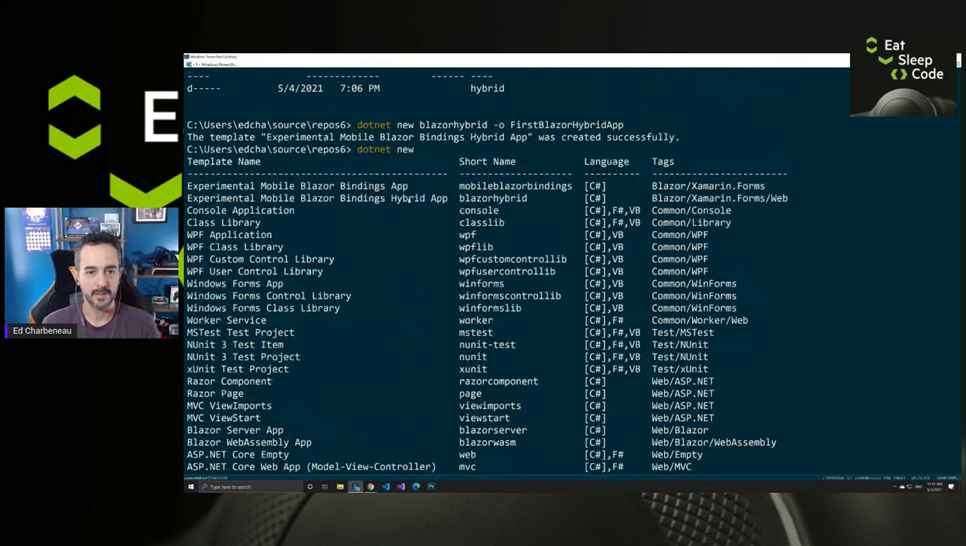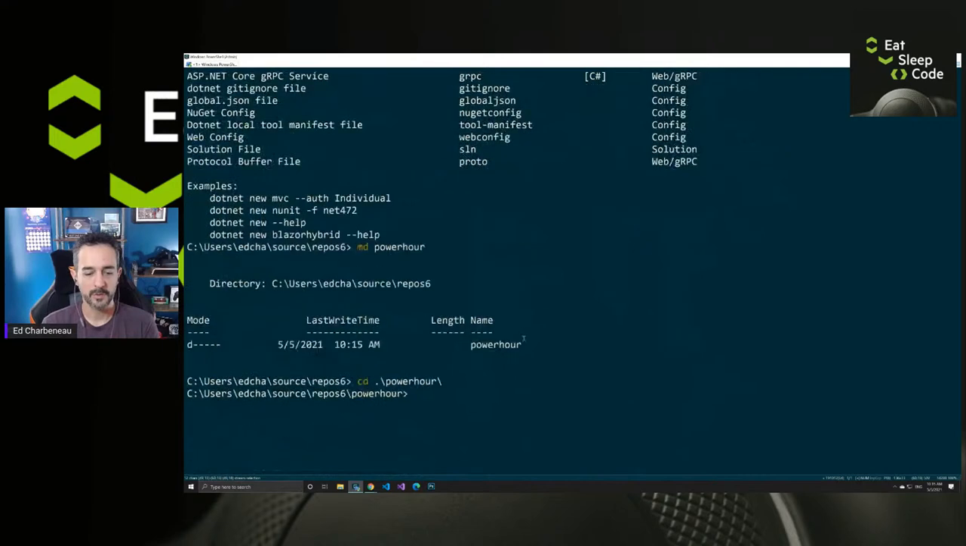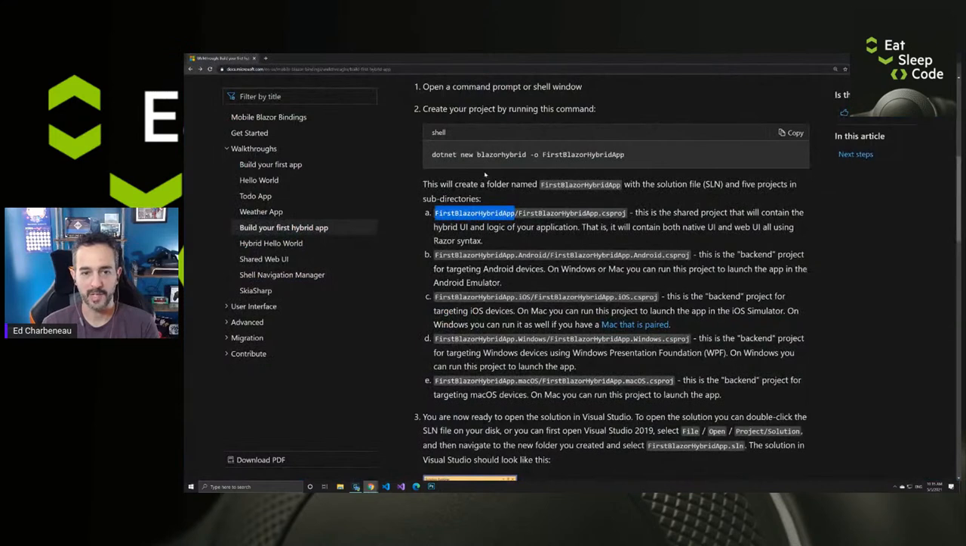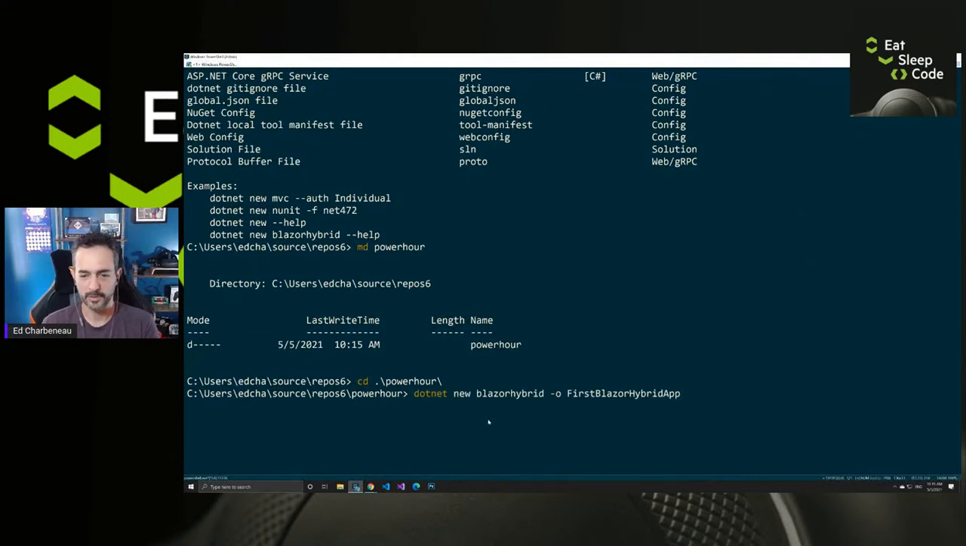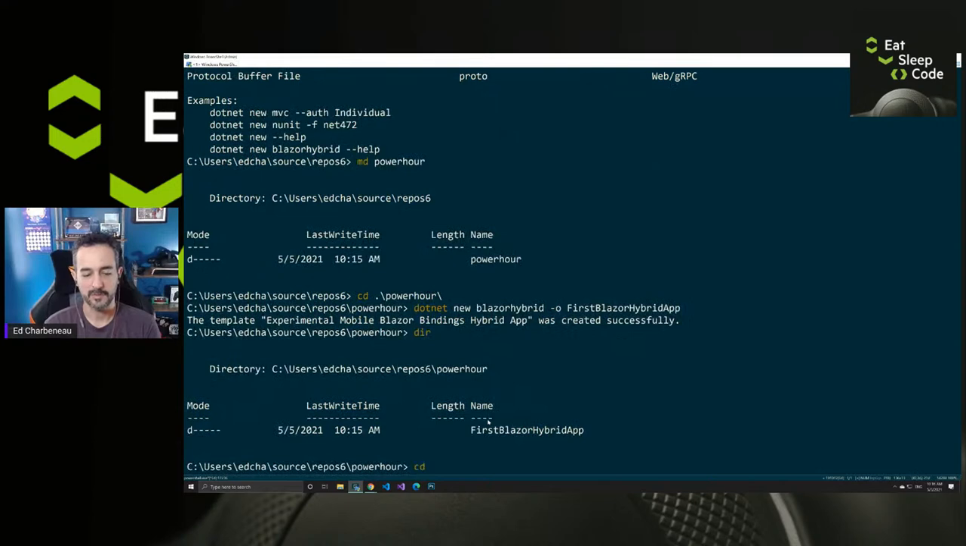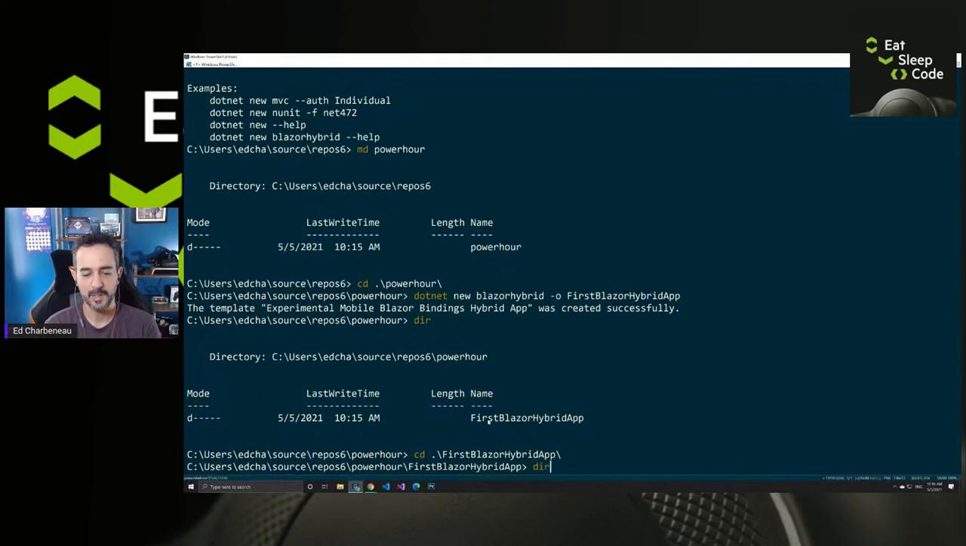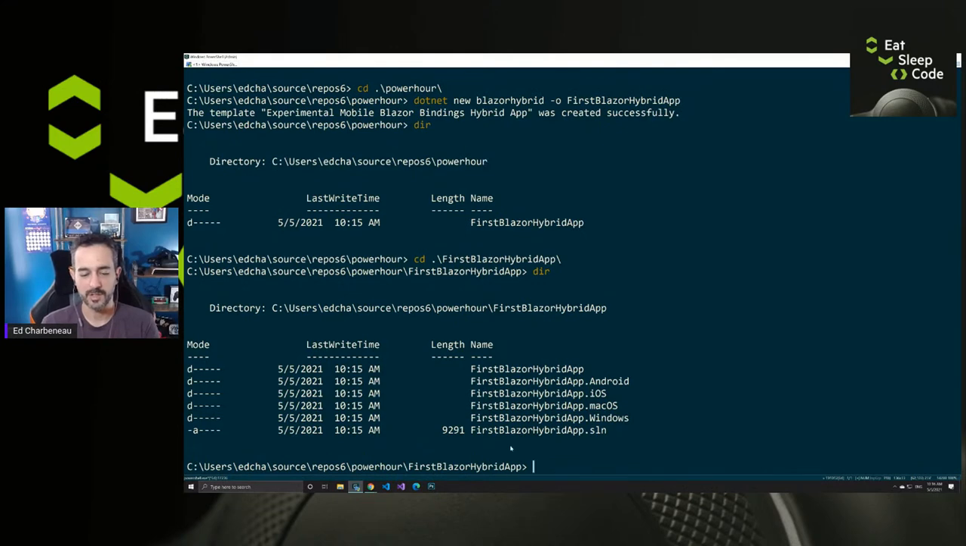And the template, again, is use the short name to execute it. So we'll say, let's see here. Are there any flags? Let's double check and make sure there's flags. We can just put an output directory on there if we want to. Sure, why not? Let's just throw that on there as well. So I think it'll actually create another directory, but we'll be inside of one just to make sure. So it was created successfully. Let's see here. We've got my first Blazor Hybrid app. If we look, there's five projects, just like it said.